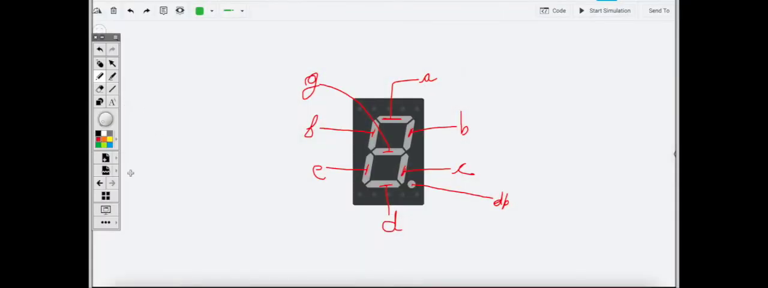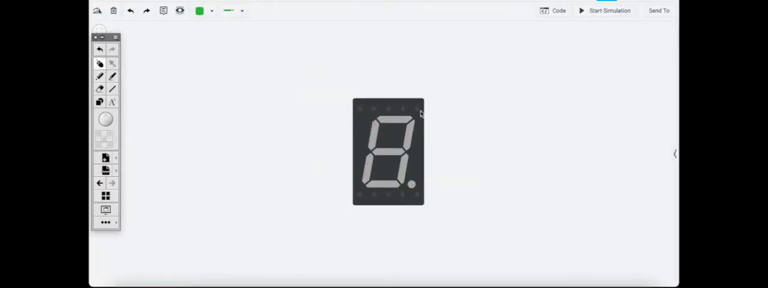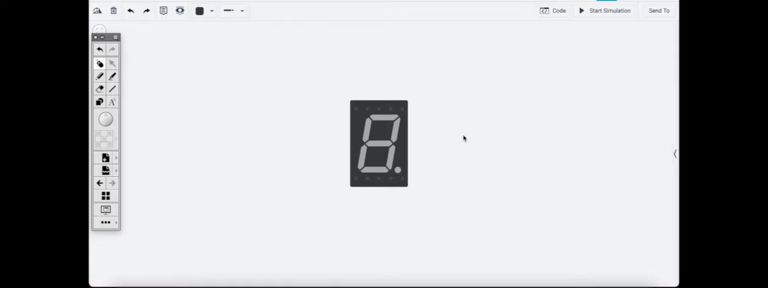So as you saw, this is how it works. These are the pin numbers. This is A, this is B, and so on. So now we're going to attach it to the Arduino. So let's move and connect it to the Arduino.